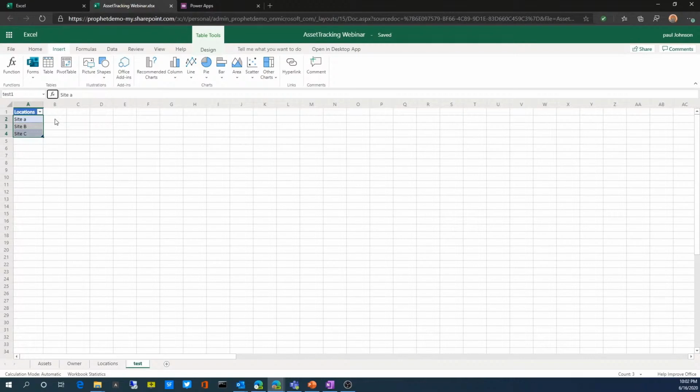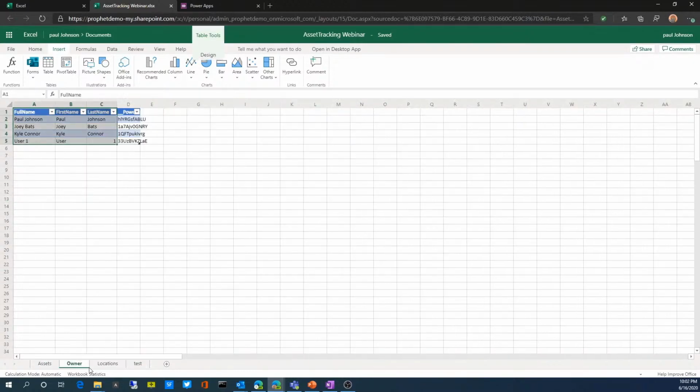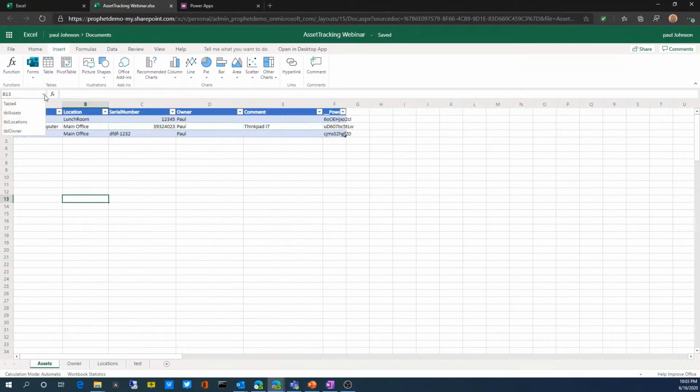Now, one of the things using Excel Online, you can't actually rename tables. As you can see, it did not save that as test 1, so I'd have to open this up in the desktop app to rename the table, but you get the idea of naming tables here. I've already created the 3 tables that I'm going to have. As you can see, I have the asset table called TBL assets, locations, and owner table. So I have all 3 of those tables created.